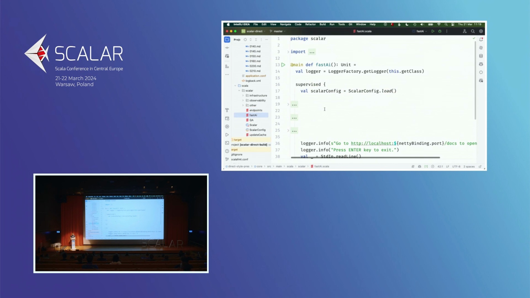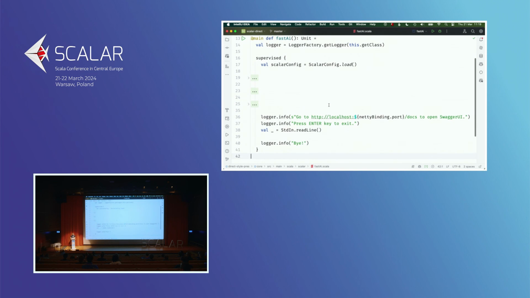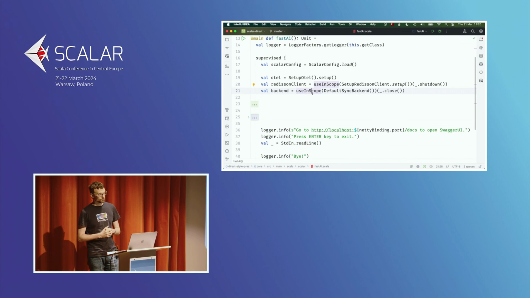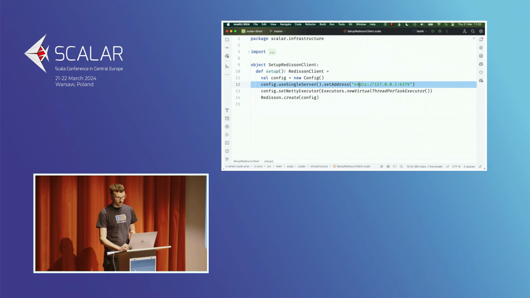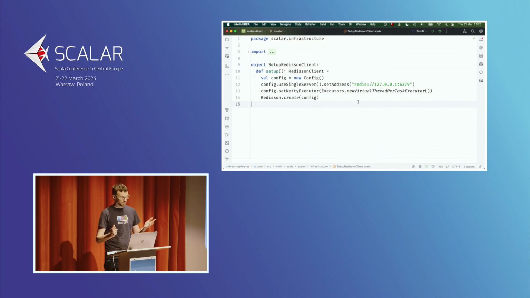Now let's look at the application itself. First of all, we have the endpoint description, we have the endpoint logic, but we still have to expose things to the outside world. So the first thing that we need to do is allocate a couple of resources. For example, we have to set up the Redis client. We have a setup method for that over here. You can see that we simply connect to a locally running Redis. We make Redis virtual thread aware by setting a proper executor, and that's about it.